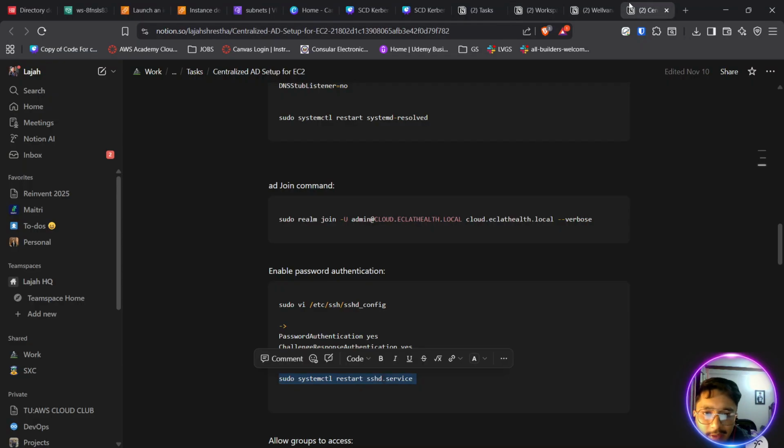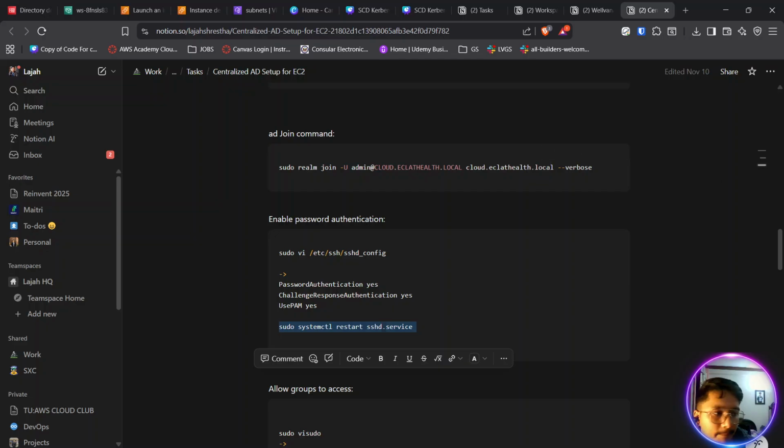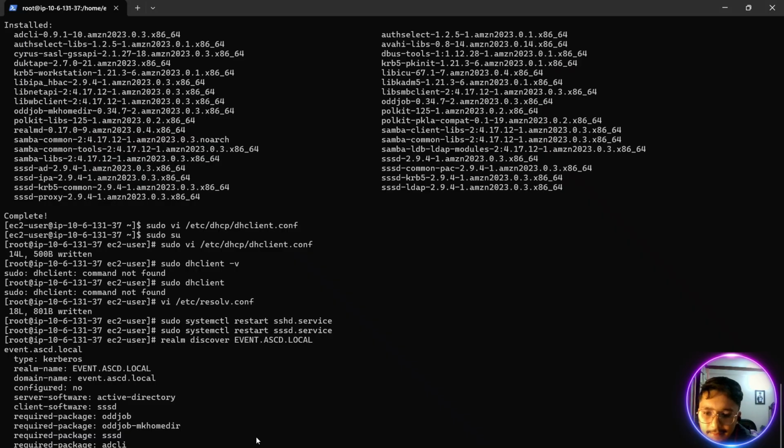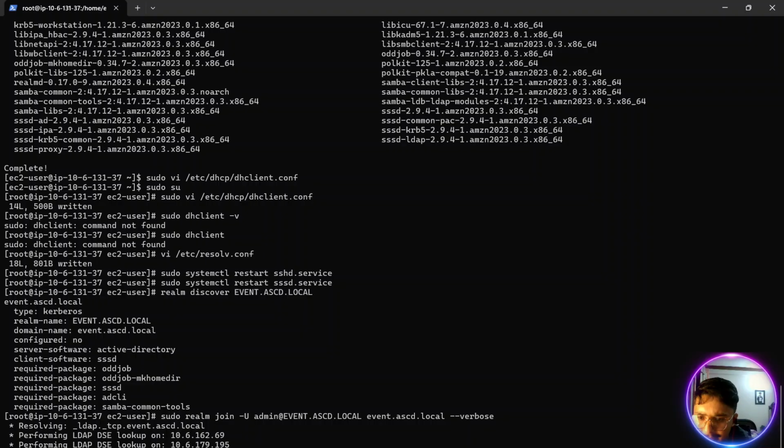So for that, I have a command saved here. Let me copy this, paste, sudo realm join admin add the name of the domain. So that is event.ascd.local, and same here, event.ascd.local. Let me enter. So it's asking for the password for the admin.